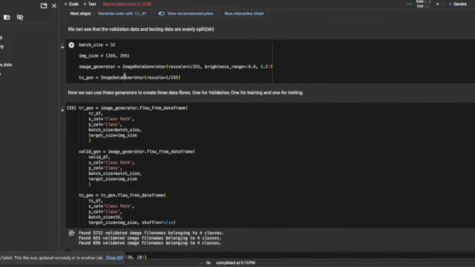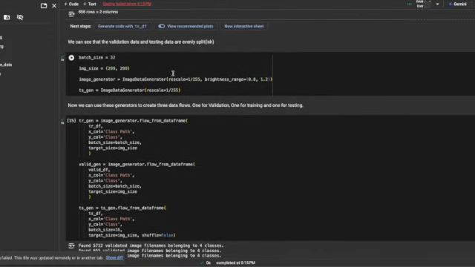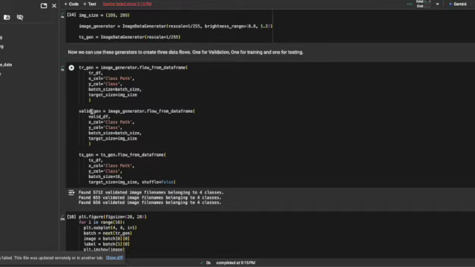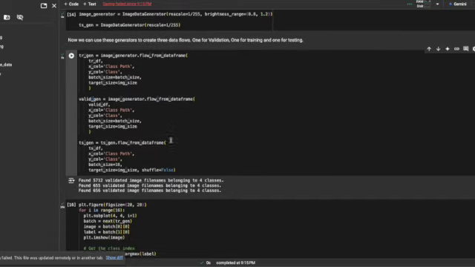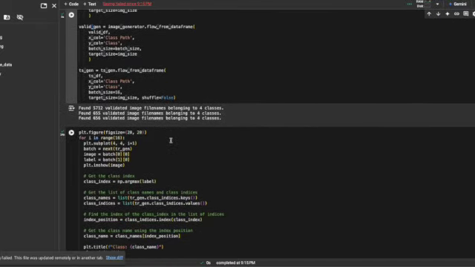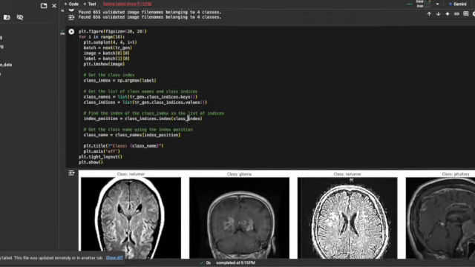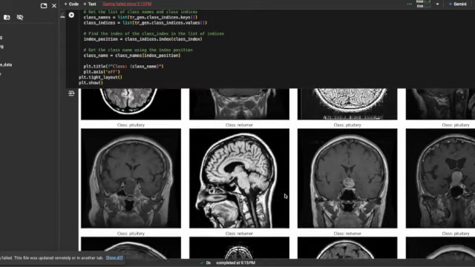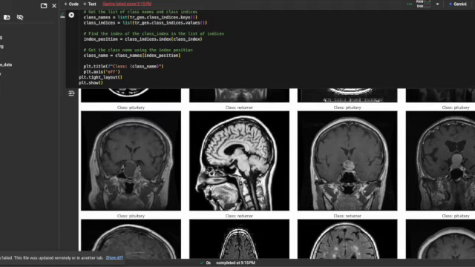And then right here is where things get interesting. The validation data and testing data are evenly split-ish, as I said. Then we use generators to create three data flows, one for validation, one for training, and one for testing. Right here we have the validated images. And then we look at our images to see if they have the proper headings and the proper classification, and then we will train our model to recognize these.